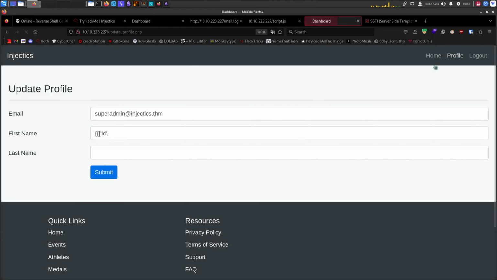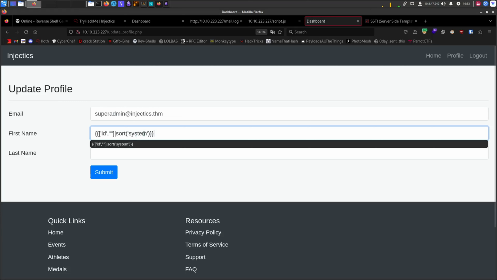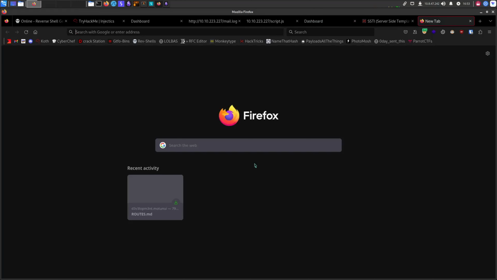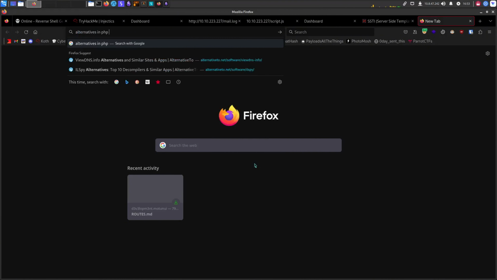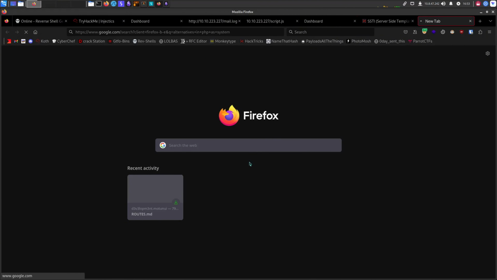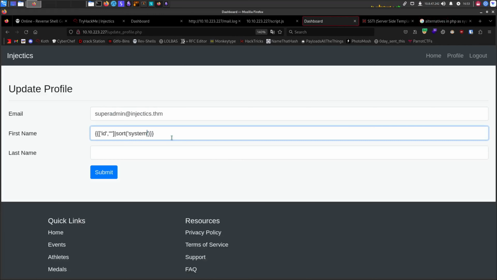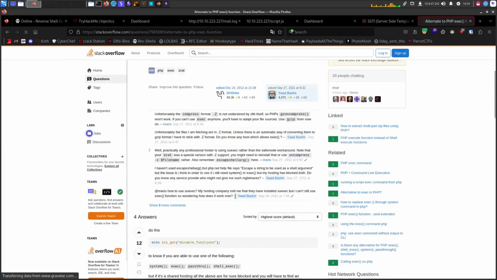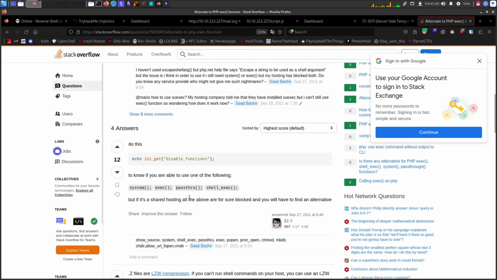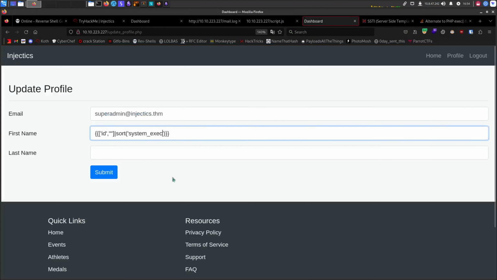Okay, so we can't use system, but if you just try to Google alternatives to system in PHP, we know there are like system, exec, I guess. We just got exec, passthru, alternative to PHP exec function, and let's see what we get. There we go. We got a couple: system, exec, passthru, shell_exec. Let's just try to use shell_exec.